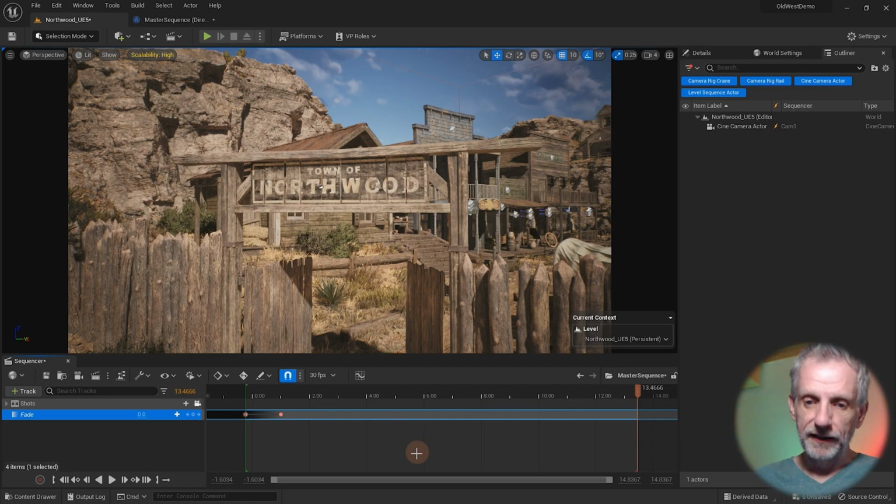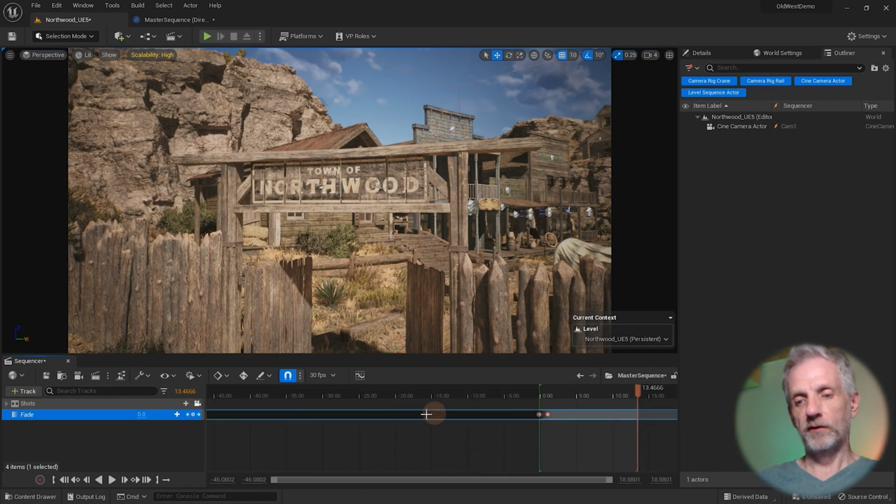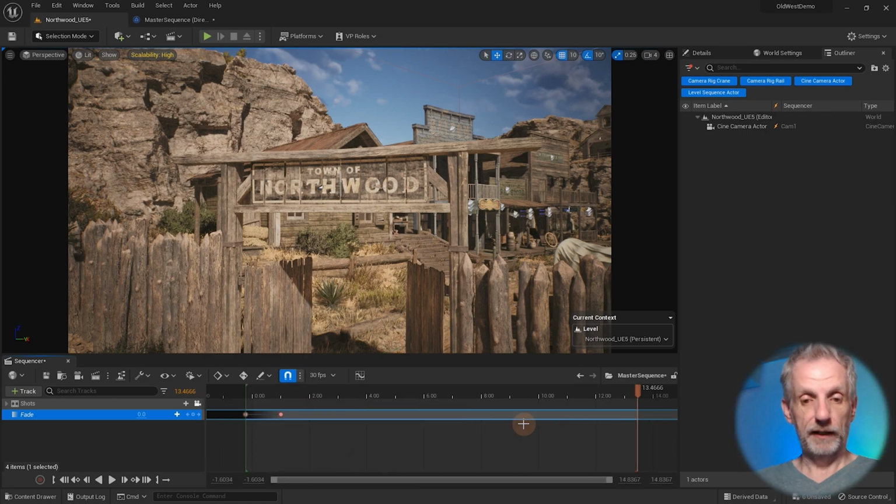If I'm zoomed out here and I wanted to zoom into my whole timeline, you can press the Home button and that'll literally zoom you in. A bit like on Premiere it's the Tab button, or on Photoshop it's Control Zero to see the whole thing. So in Unreal Engine it's the Home button that'll zoom into the whole in and out range.